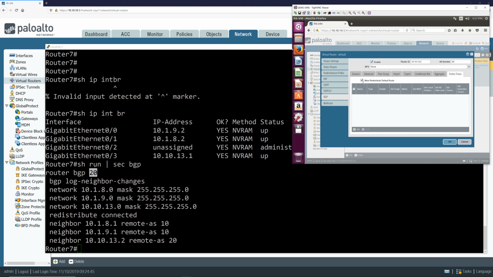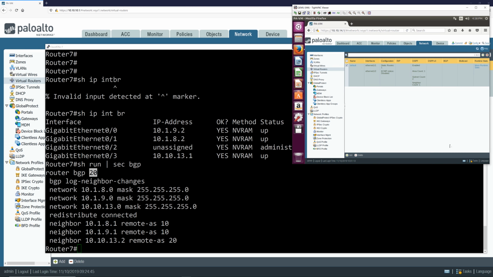Okay, I have already checked allow redistribute default routes, and the switch sitting behind the firewall is connected to the default route, so it should be redistributed to the BGP. Now click commit.